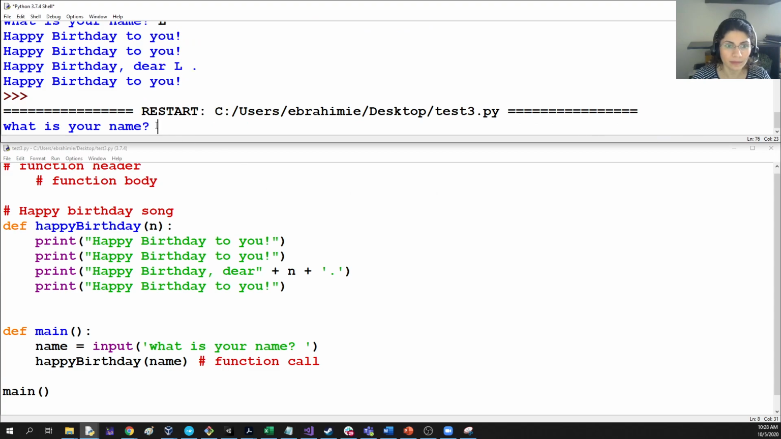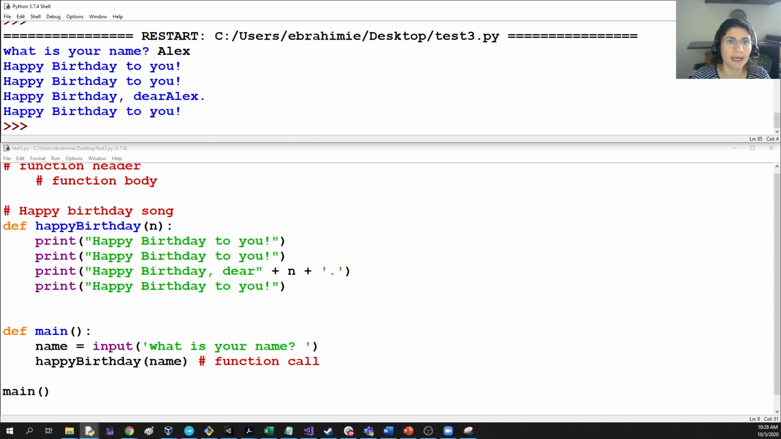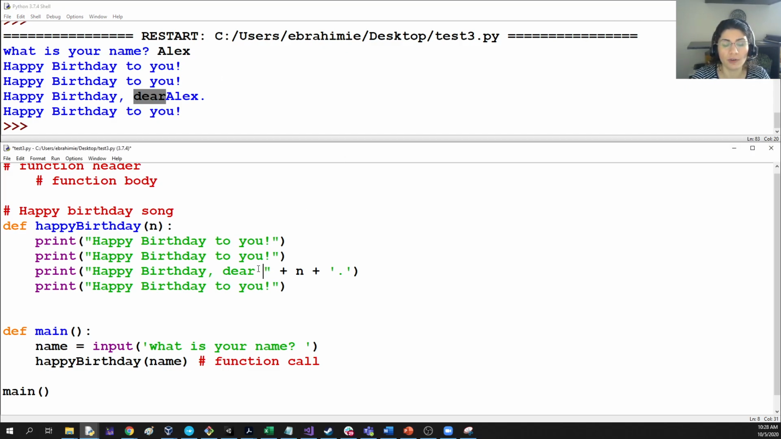Let's see here. What is your name? Alex. And then you have dear, no space, Alex, because you concatenated those strings to each other. So there's no space between them. So make sure if you're using concatenation, you add that space manually, okay? Or just use comma, all right? I prefer to keep them all the same, so if I'm using concatenation, I'm going to use it for everything else. If I'm using comma, I'm going to use comma, unless there is a certain situation in which you cannot do that.